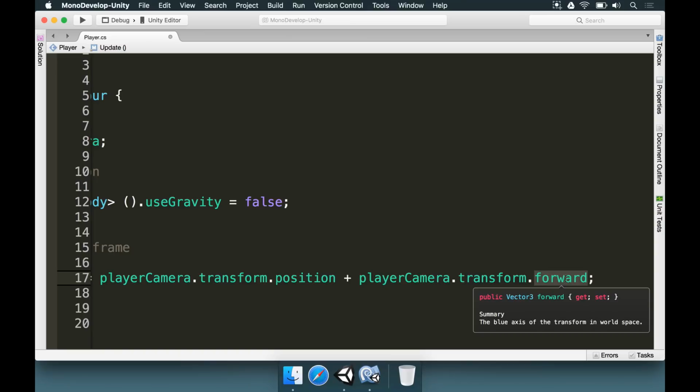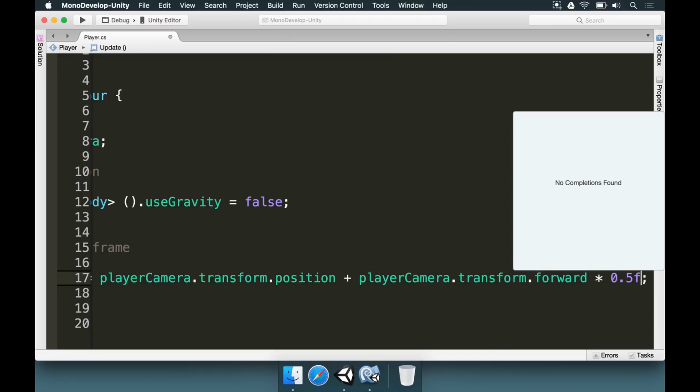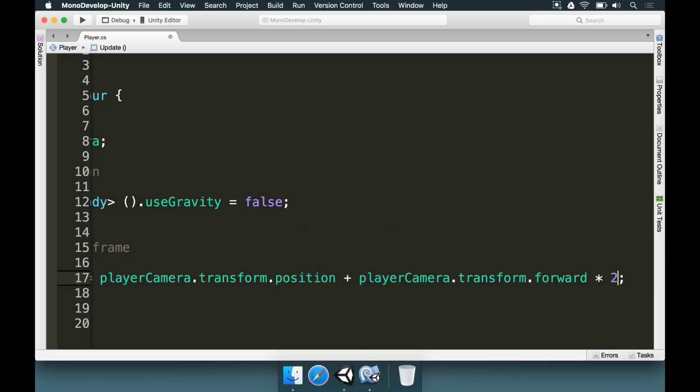So if you want to make the basketball further away from the player, you can just get this forward and multiply by any number you want. If you put 2, it's going to be 2 units away from the player in the forward vector. You can use 3, you can use 5, you can use a half, for example. But we're going to use 2 here, okay? We're going to save and see how this is going to look.